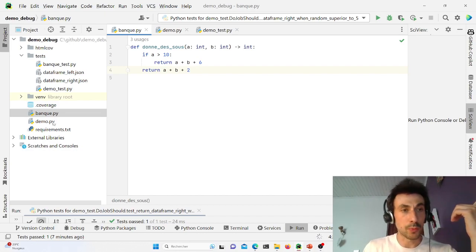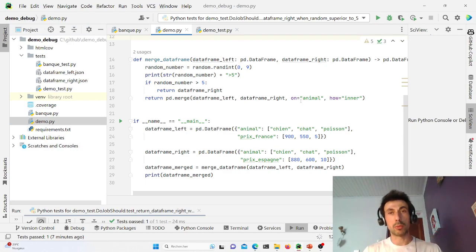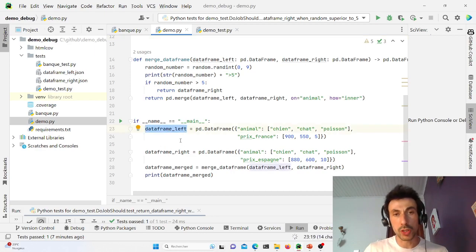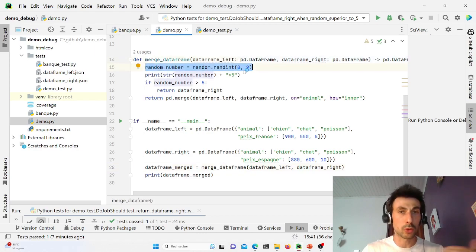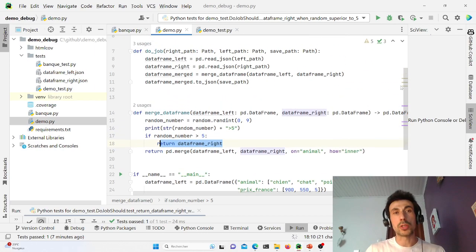Let's take our demo.py file from the very beginning, where we learned how to debug with it. Remember, we load two data frames, one on the left, one on the right. We apply a function based on a random number between 0 and 9. If it's greater than 5, we return the right-hand data frame, otherwise we perform a merge. In real life, we don't use it like that.